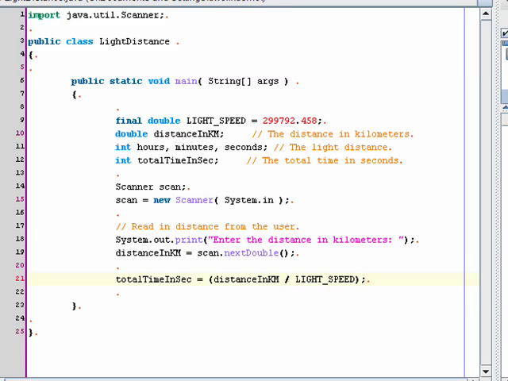Now, distance in kilometers is a double. Light speed is also a double. So the result of that equation is going to be a double precision floating point number. But I'm trying to store it in an integer variable. I can't do that. That's not allowed just as it is. Instead, I need to apply a casting operation to make that assignment work. So I'm going to cast using the int cast operation. So I'll add int in parentheses just before the division.